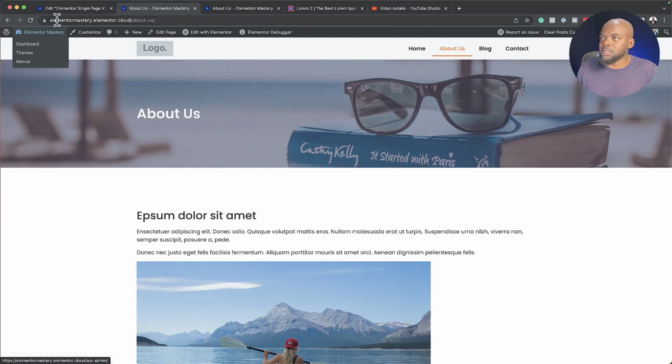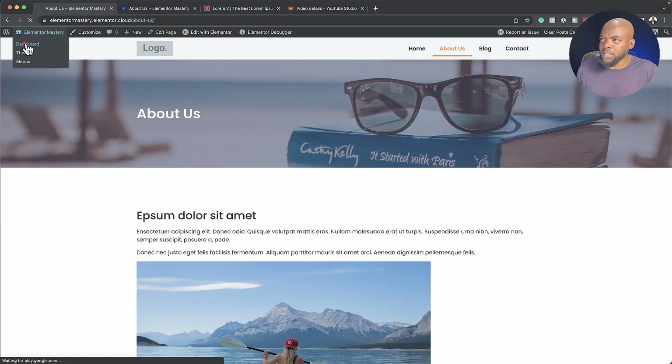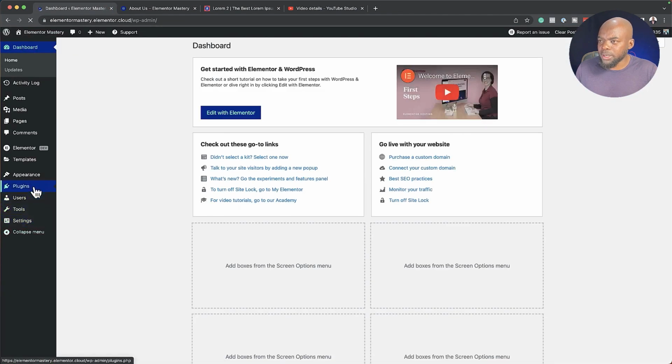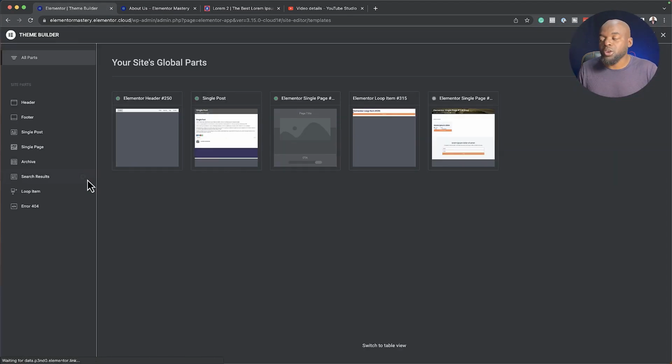So what I'm going to do now is go back and remove some of the options that we have on our contact page. So I'm going to go to dashboard, and then I'm going to come all the way down here to template, and let's go to our theme builder. So here it is. So we want to remove the contact from the template.